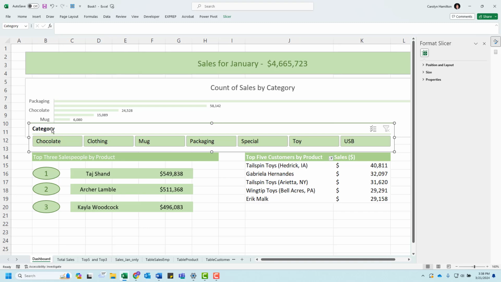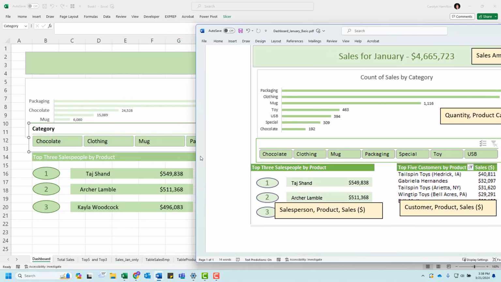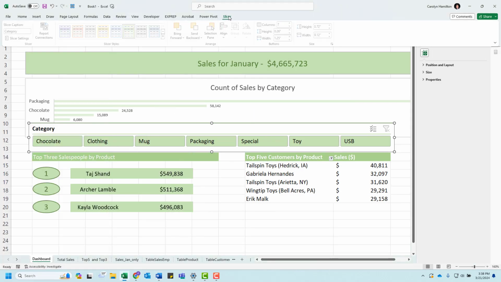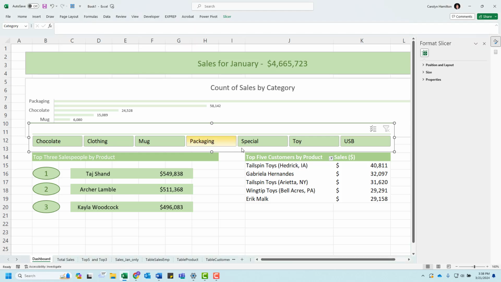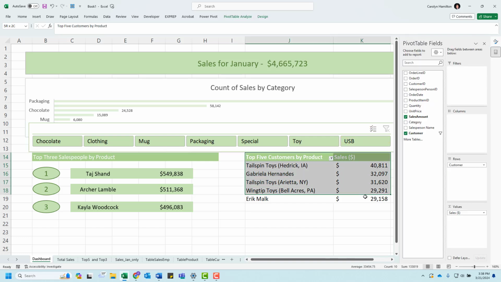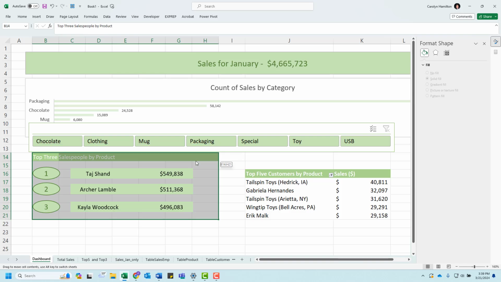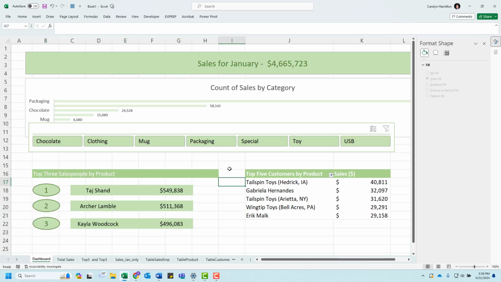I don't want it to say category, because over here, they look almost the same. Everything's matching except this doesn't have the word category. That's a slicer setting. So go into slicer, slicer caption, I have category. If I put nothing, and then it's just a little bit crowded, let me just scoot this down. Okay.